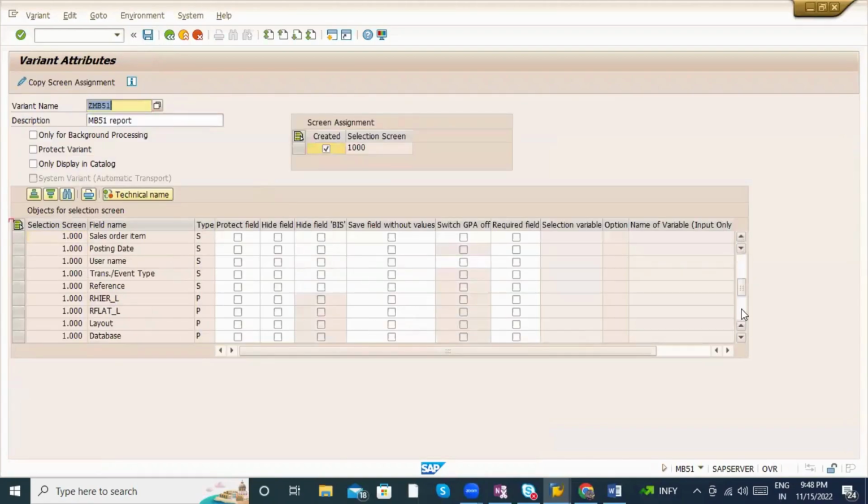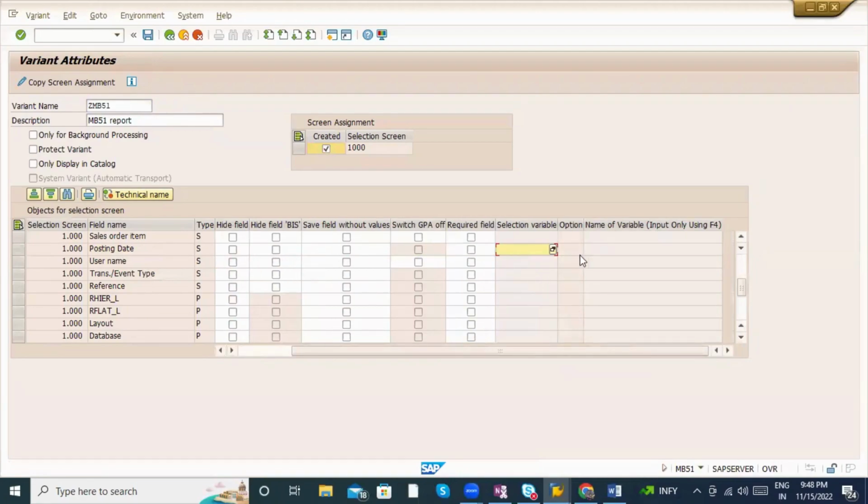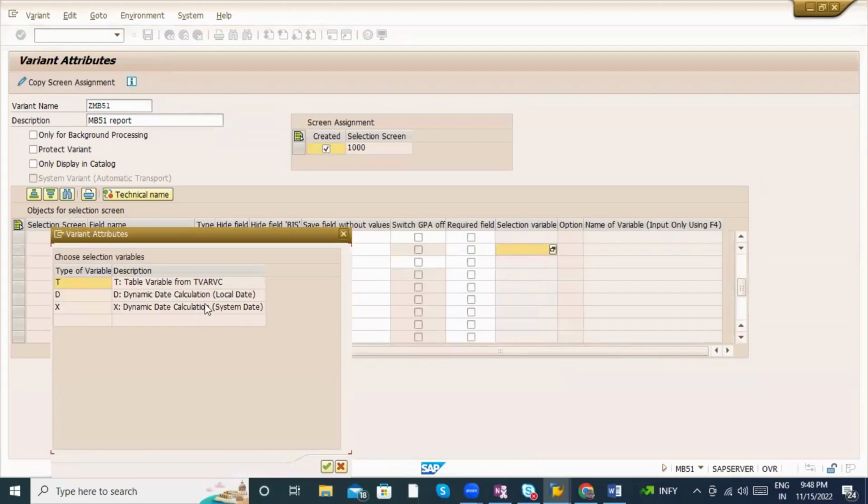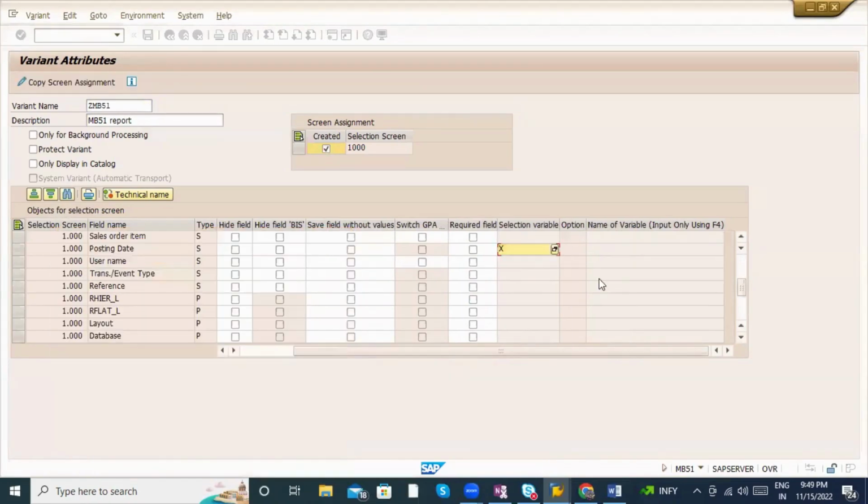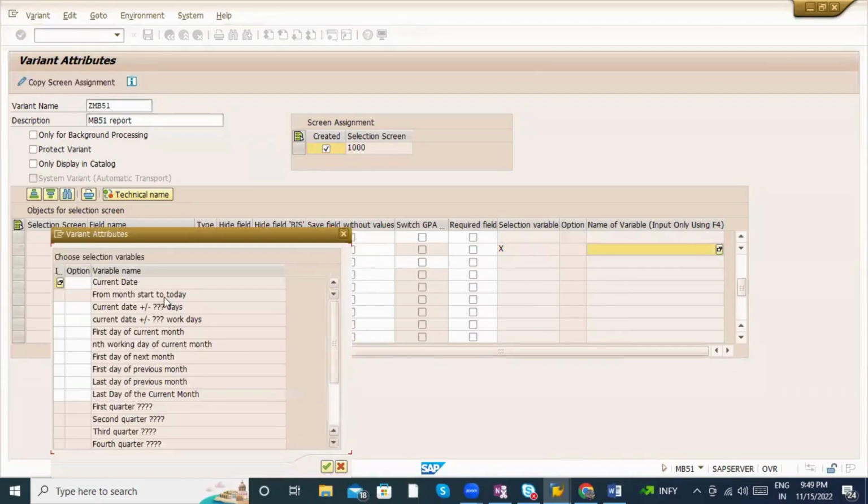For that, there is a field, the posting date. What you need to do here is select the variables. Selection variable here, dynamic date calculation, system date or whatever it may be. You need to calculate that and put it in. Today's date, current date, whatever it is, the current date.